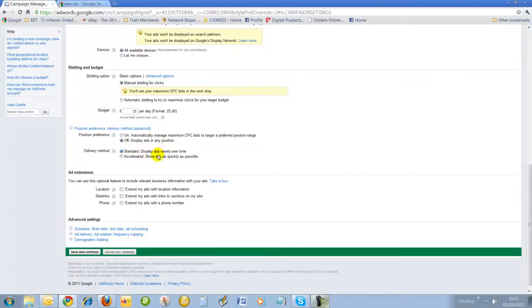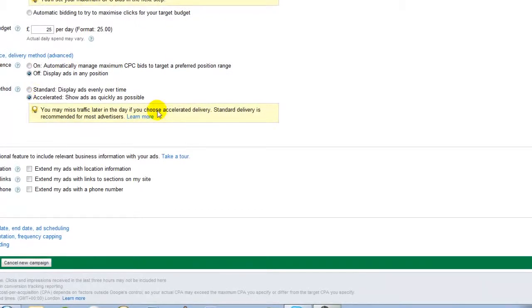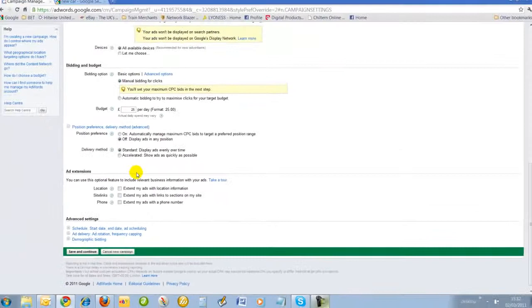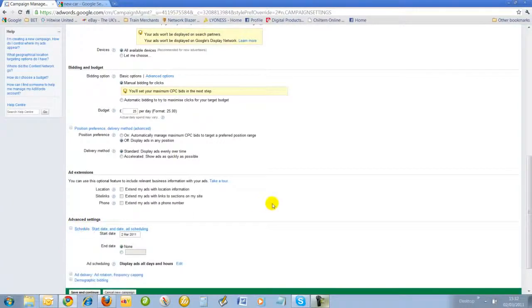And standard delivery ads. If we've got a £25 budget, Google will work out over a period of 24 hours how many times my ad can be shown depending on the particular keyword. Sounds a little bit complicated, but I have two options here. I can do an accelerated delivery, showing my ads as quickly as possible, or I can do a standard delivery. I want standard delivery, so that's what I'm going to do. Ad extensions, again, I'm not going to go into that today. Don't want to do that. Okay, and at advanced options, I'll just show you this one.